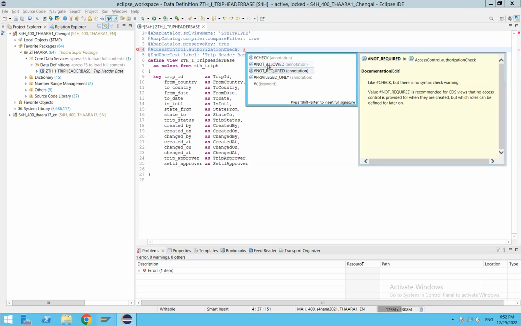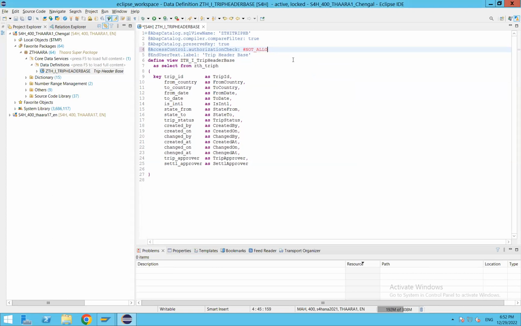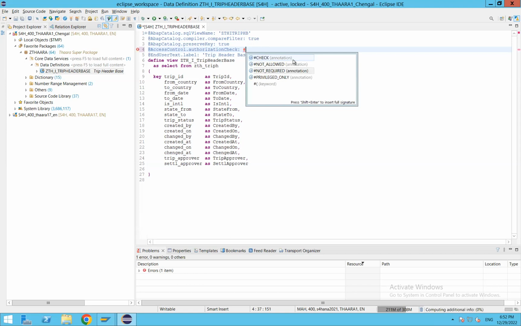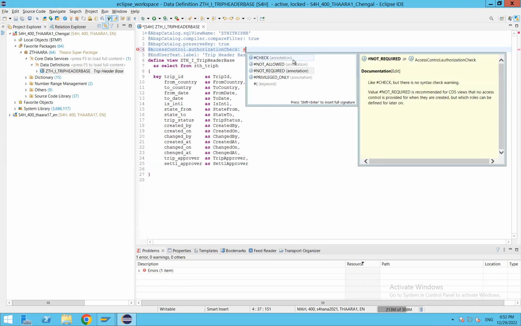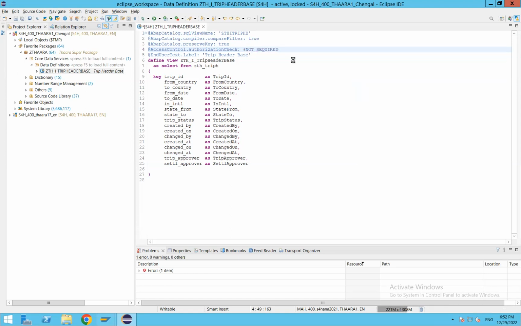For translation, this end user text label we can translate. That's what you told, right? It will not translate automatically. We need to maintain it. Automatically it will not do any translations, so we must go into SE63 and follow the steps from there.